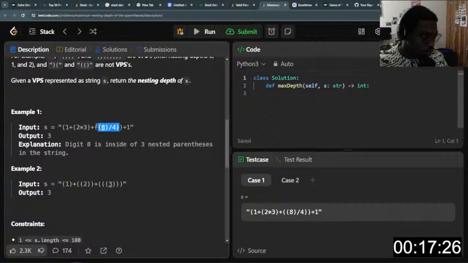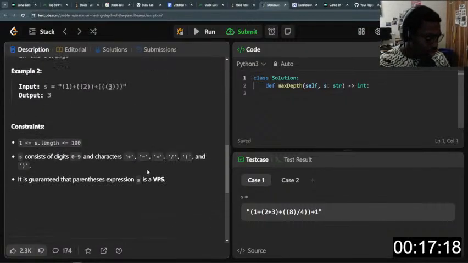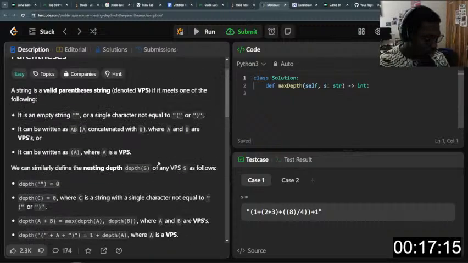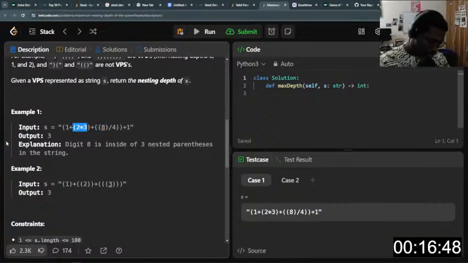So this depth here will be, wait, let me see this again. Yeah, okay. So why is this 3? Because if you look at this, 1 and then 2, right? This is 2. This would have been 1. Sorry.